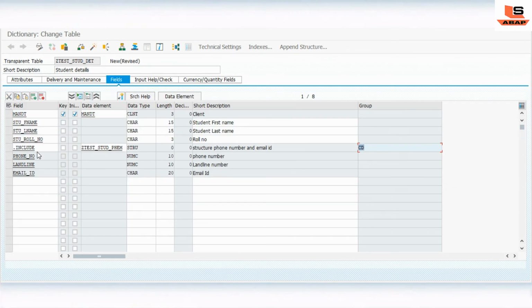Okay, so let's suppose now we have added this phone number. We can consider this as the current detail. Now let's suppose we also need an alternate phone number, landline, email also, with the same fields. So how can we do that? For that also we can include the structure.